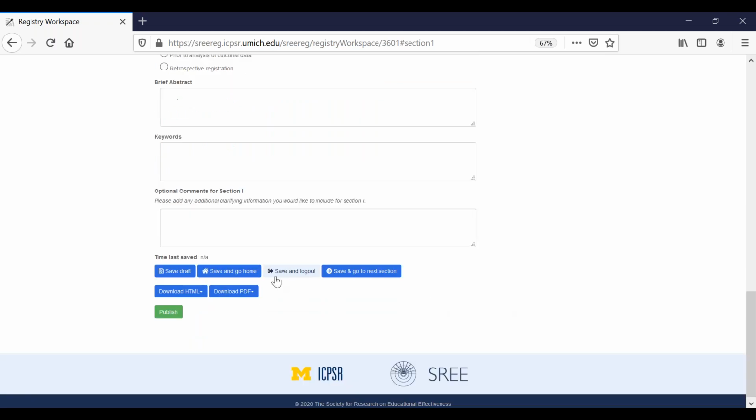As you can see by the buttons on the bottom, you can save and return to your entry at any time. You may also download an HTML or PDF of the current section or entire entry at any point. You may also publish your entry at any time, though we caution you not to do this until you have completed all the sections, as publishing your entry moves it into the public domain and allows others to find your study through the search option.